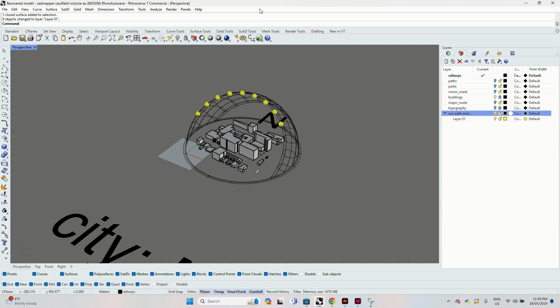And yeah, this is how you create a sun path analysis using Ladybug, Grasshopper, and Rhino, which is very straightforward, and it would be very helpful in lots of cases.